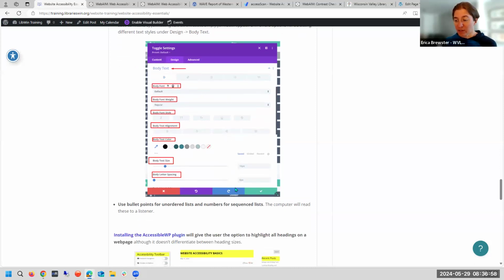So that is important. The other thing is to use bullet points for unordered lists. So if it doesn't matter what order the information is presented in, use bullet points. Use numbers for things that build, like one, first this, second this, third this. The computer will read that out loud and will say one item, two items. So if they're listed in order, use a numbered list.